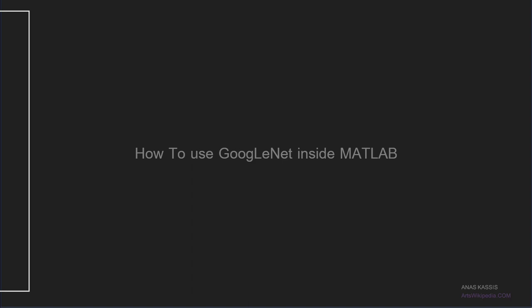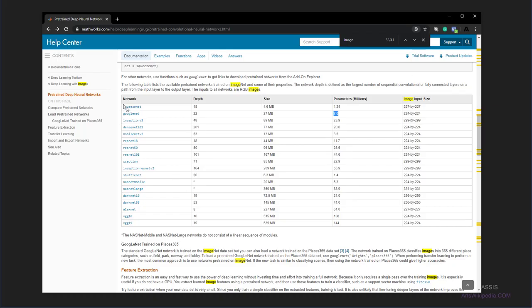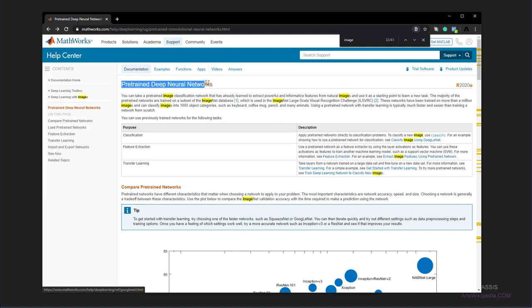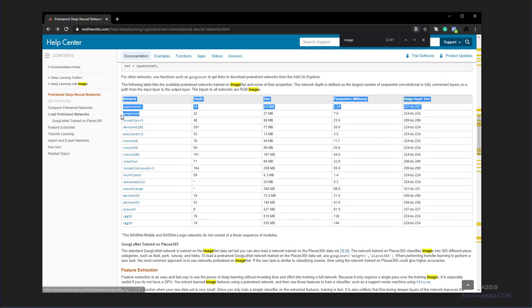So MATLAB comes with multiple networks, not only GoogLeNet, and these are pre-trained deep neural networks. One of them is GoogLeNet. That is what I'm going to use, but everything we do here can be applied to any other nets. Here is AlexNet, and here you can see the depth of GoogLeNet is 22, size is 27, and we have 7 million parameters. Image input size should be 224 by 224. If you see AlexNet, depth is only 8 layers, and parameters is 61 million.